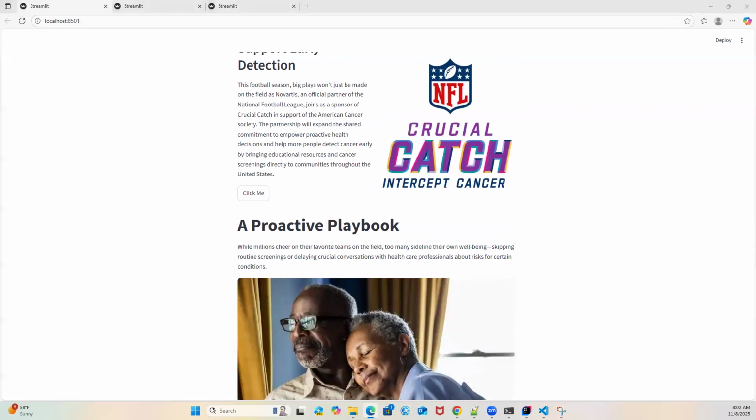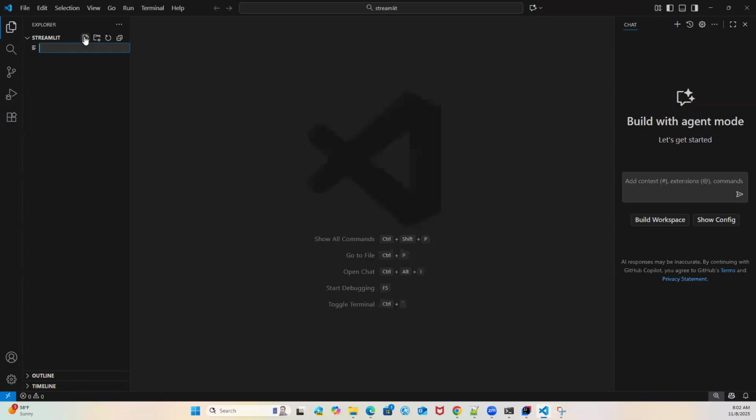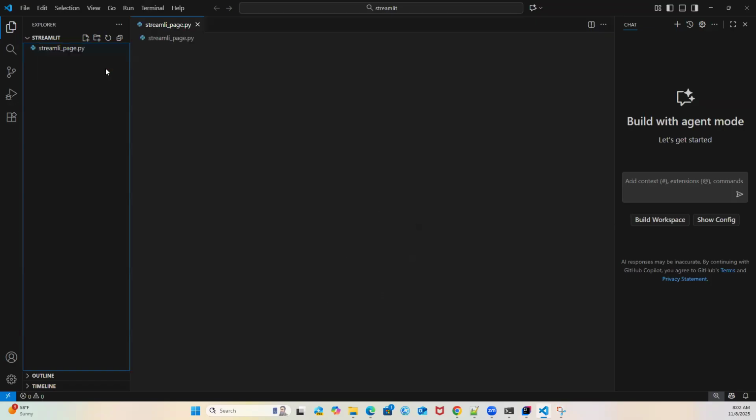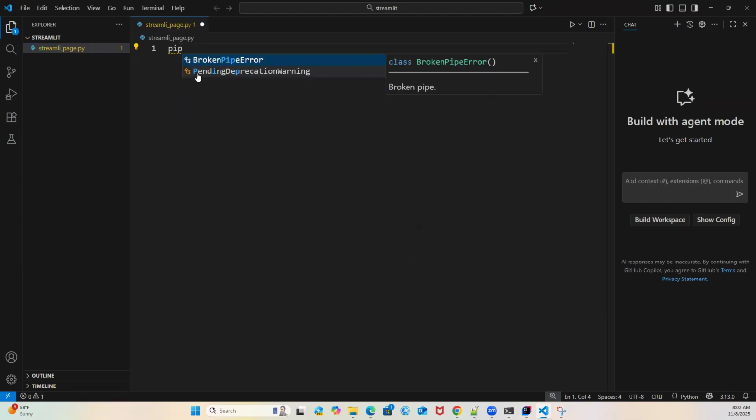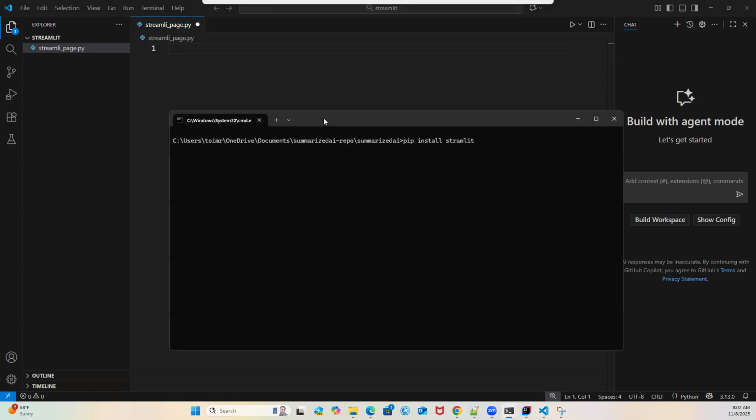Now let me go back to my Visual Studio. Let's create a file streamlit_page.py. Okay. Now before I go ahead and start the development, the bare minimum we require is the Streamlit package. So you have to go to your command prompt and run this particular command: pip install streamlit. Okay. Once you run this command, Streamlit will get installed in your local.